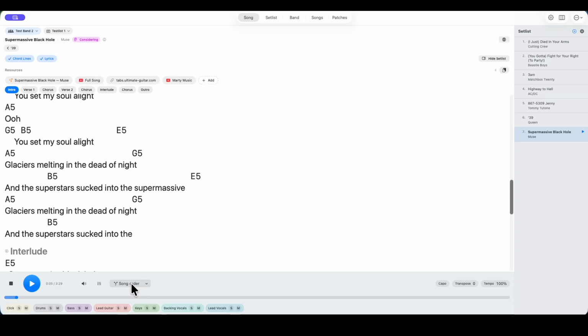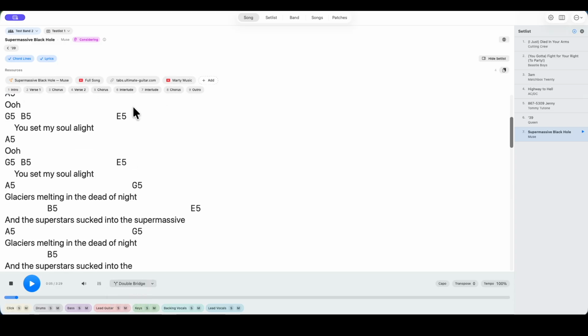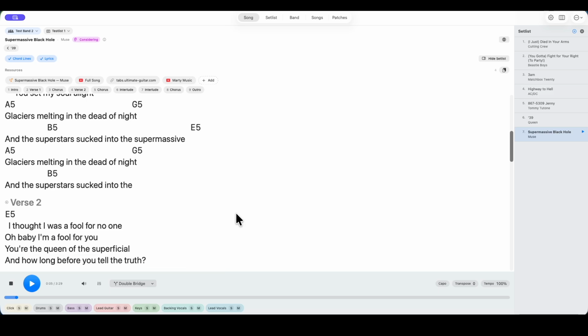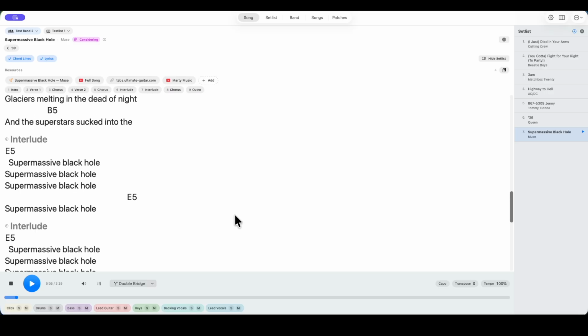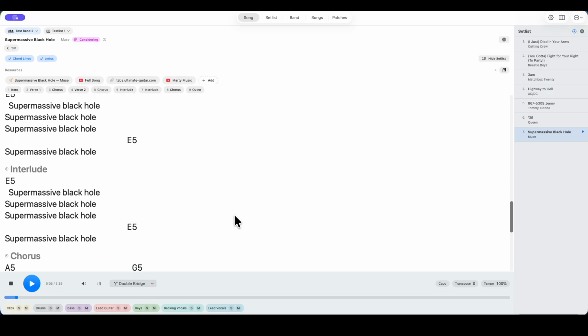You'll also see that the lyrics, when we change the pills on top, are changed, and you can see that the interlude is repeated twice in the text below.